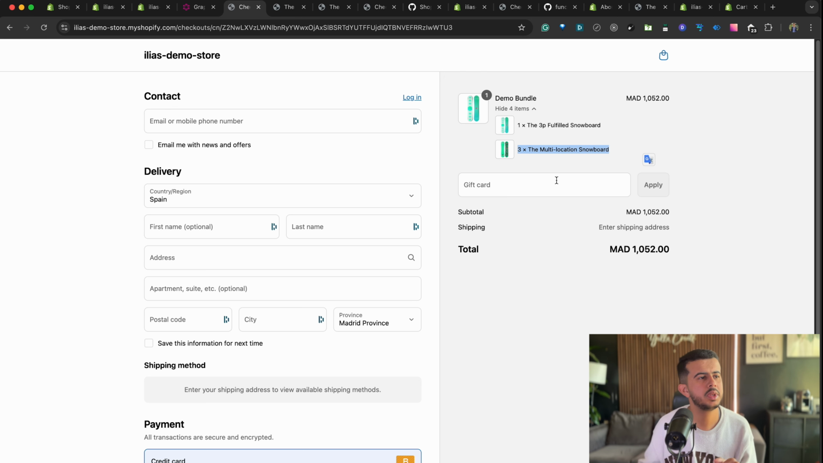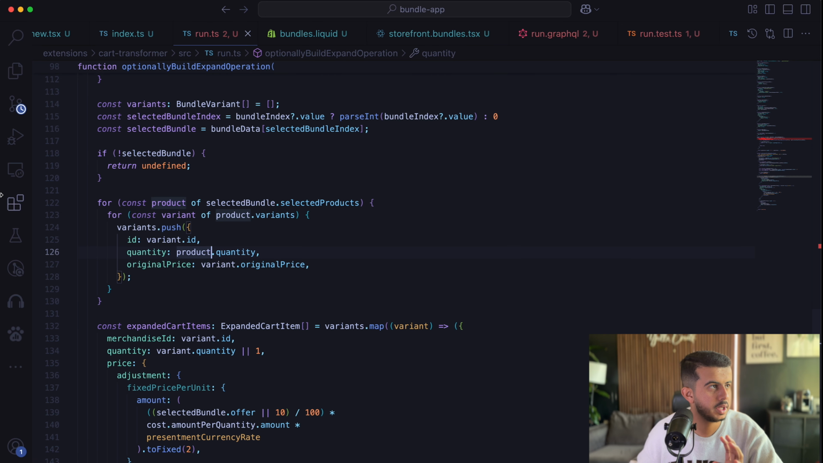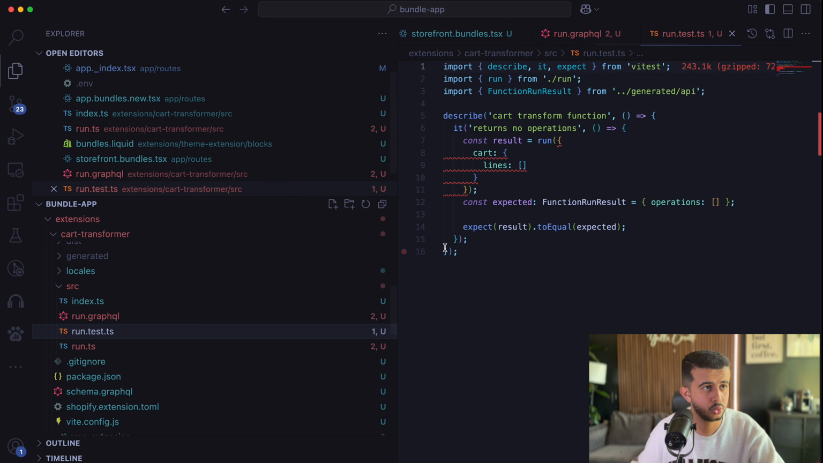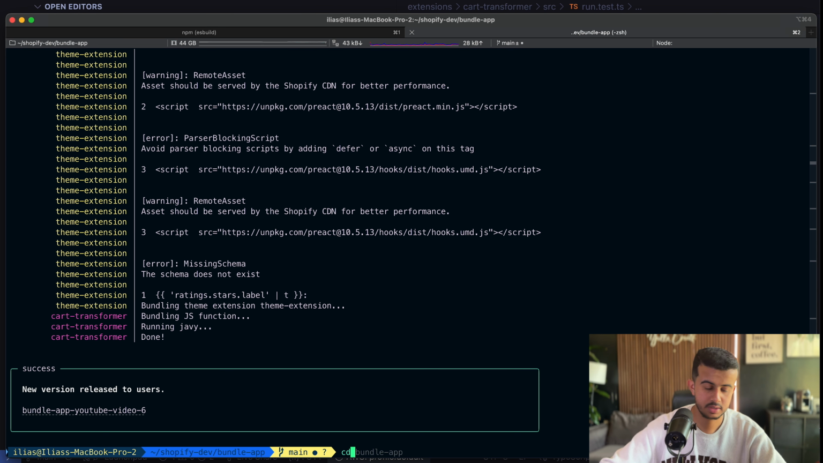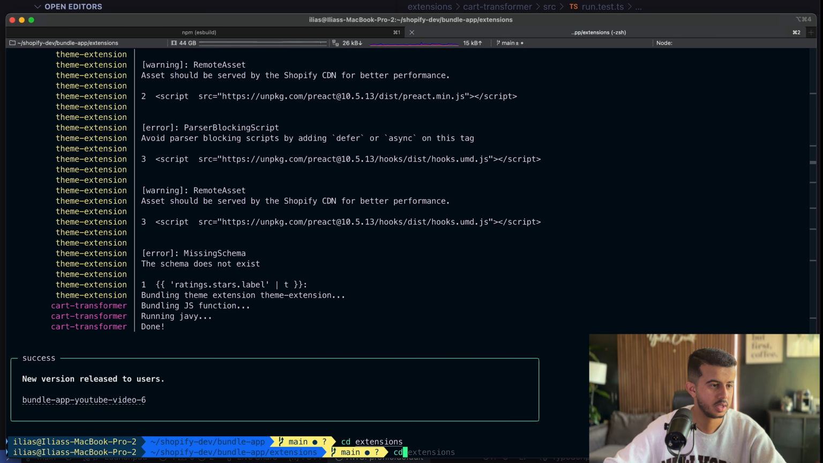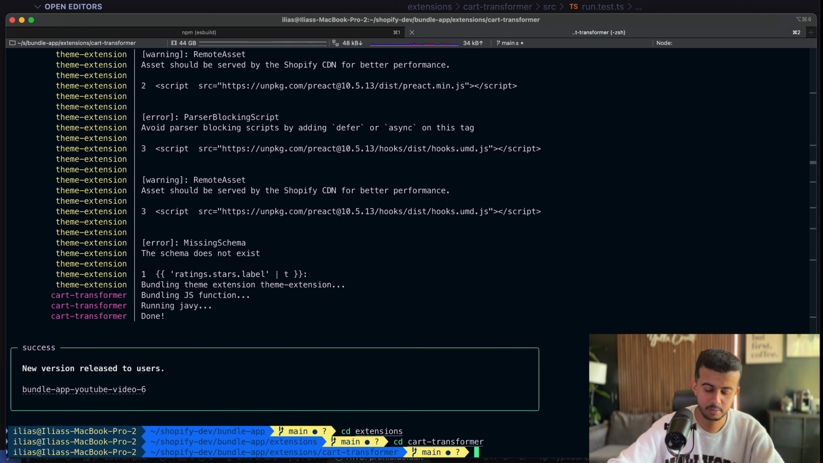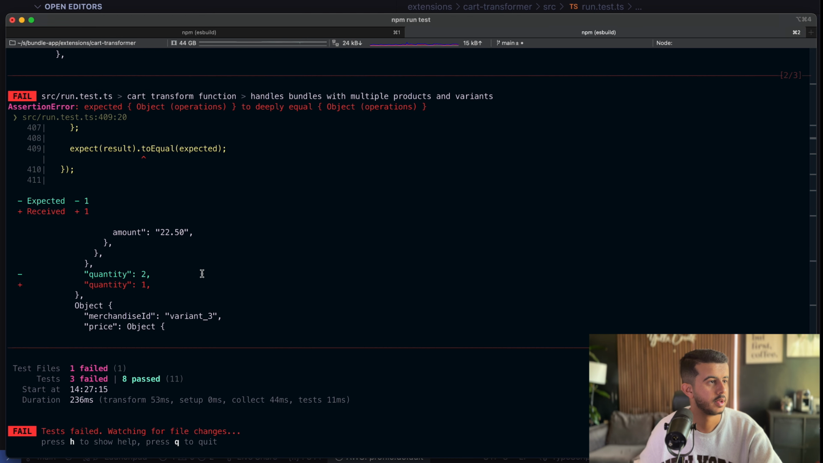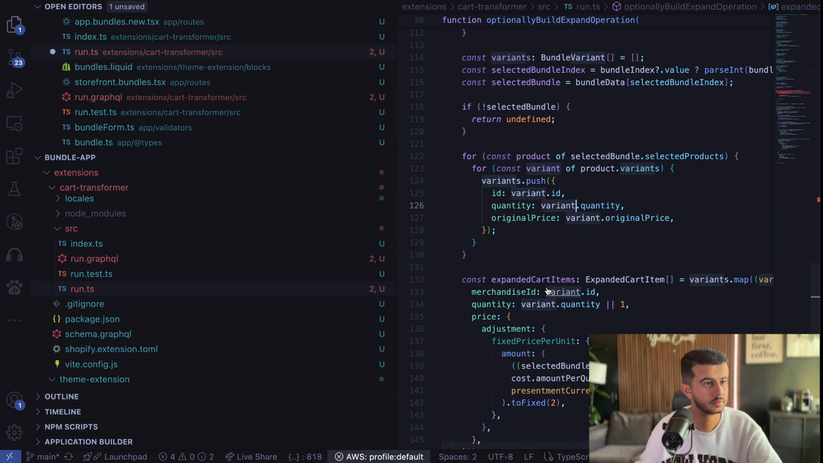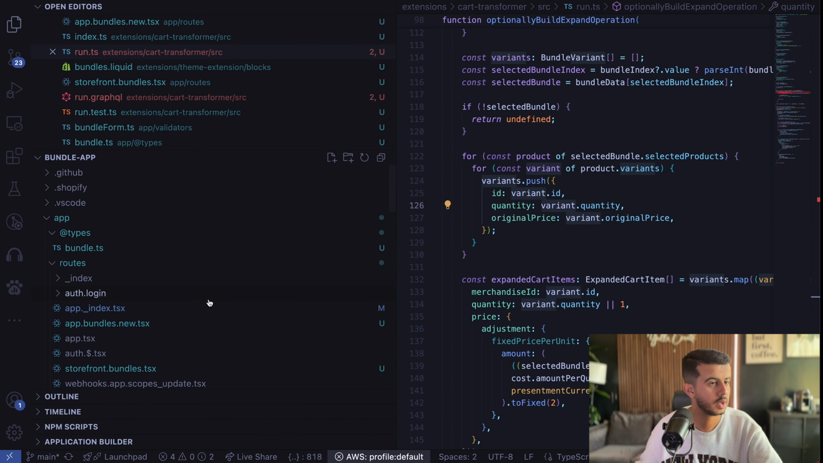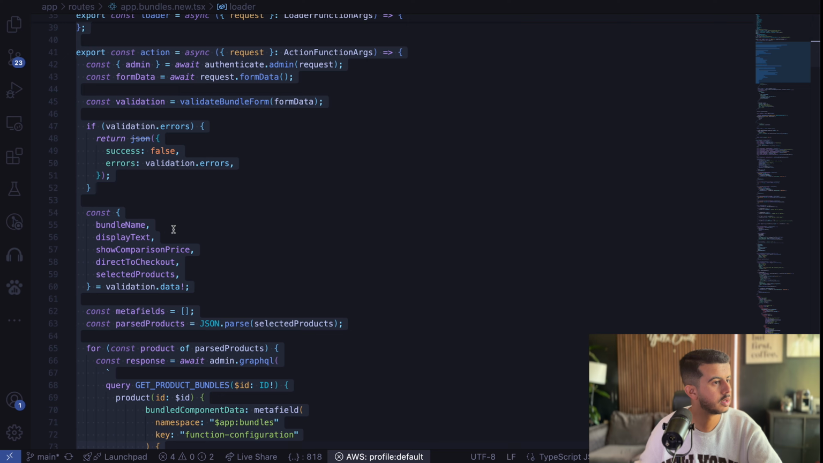So the only thing that I think is missing right now is that I will be adding some tests to the run. It's currently already there. So let's go to extensions and go to cart transform, npm run test. As you can see here, this is the issue that we already have for the quantity. And let's update the function here.